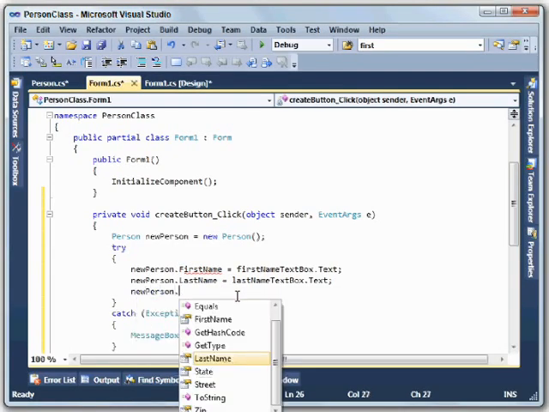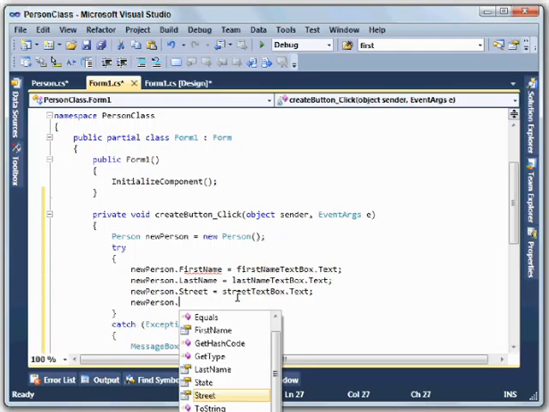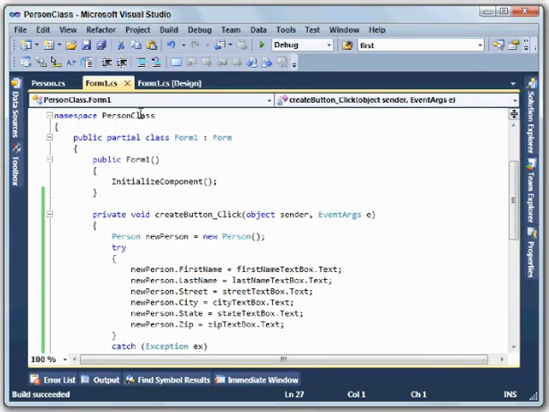So let's fill in a couple more of these. New person.street equals street text box.text. New person.city equals city text box.text. And same for the state. And finally, the zip code. So let's run the program and see what happens.